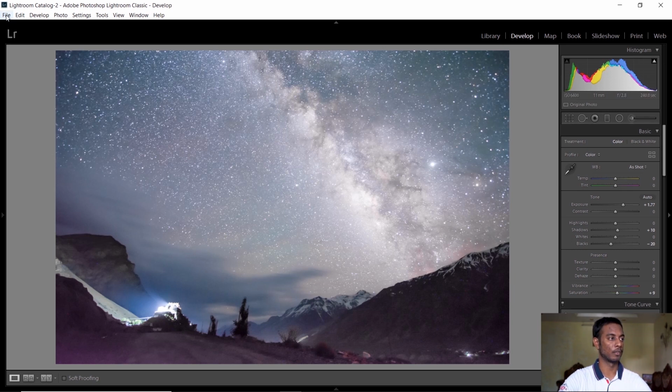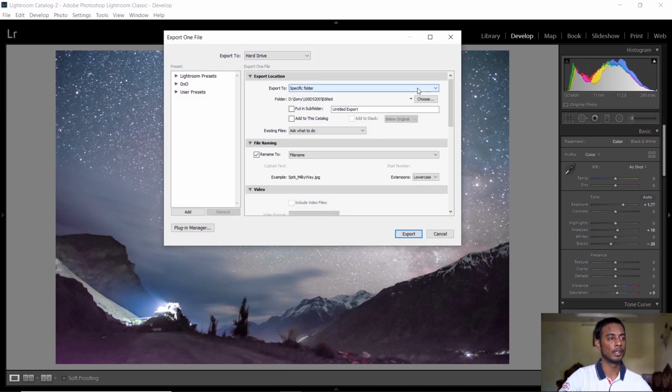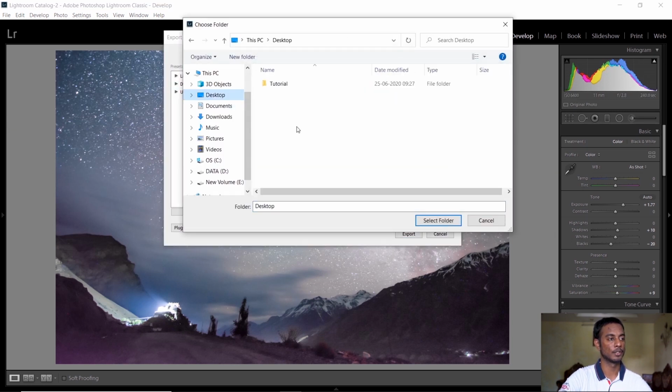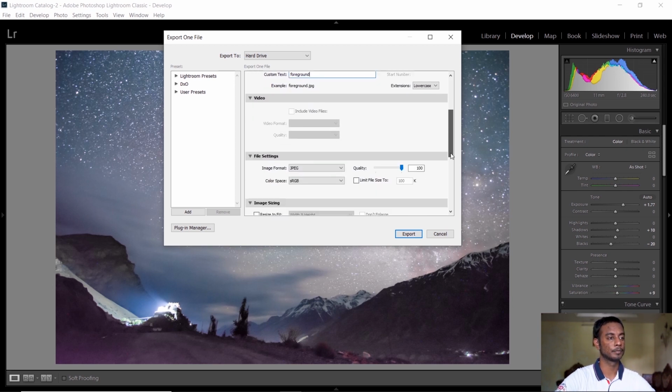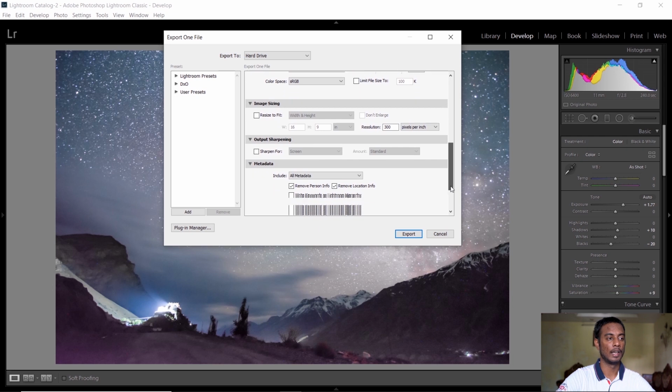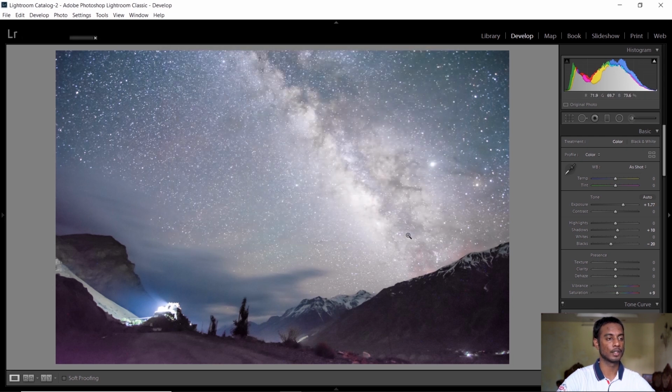I'll export the foreground file by clicking on File, Export. So I'll choose the folder. It's on my desktop, Tutorials, select folder. I'd like to rename the file, so I'll rename it foreground.jpg, and I like to keep all the changes as they are and just export the file by clicking on export. This will export my file, and now we'll be looking at what happens with the Milky Way part in Photoshop. So let's head on to Photoshop.